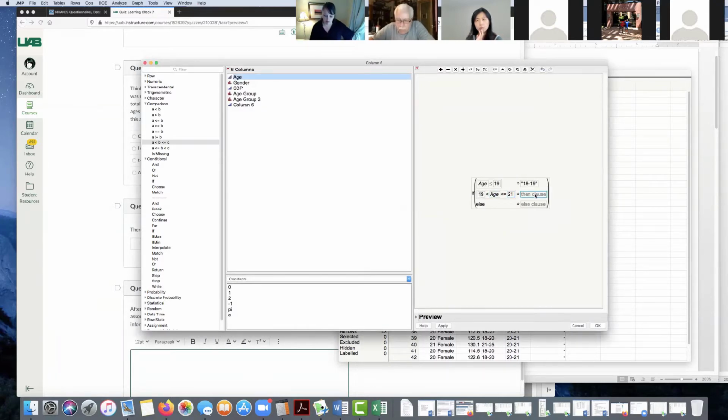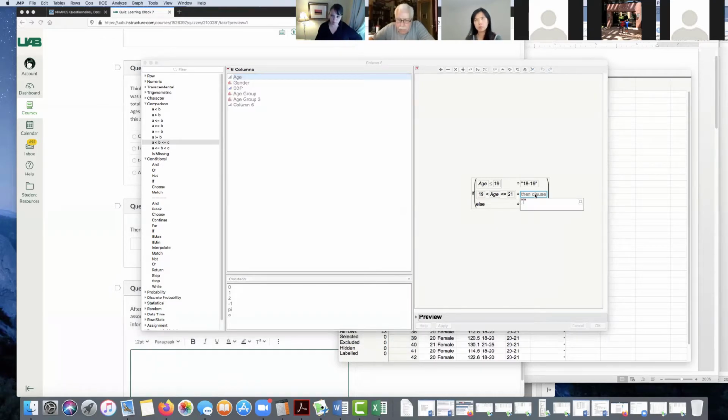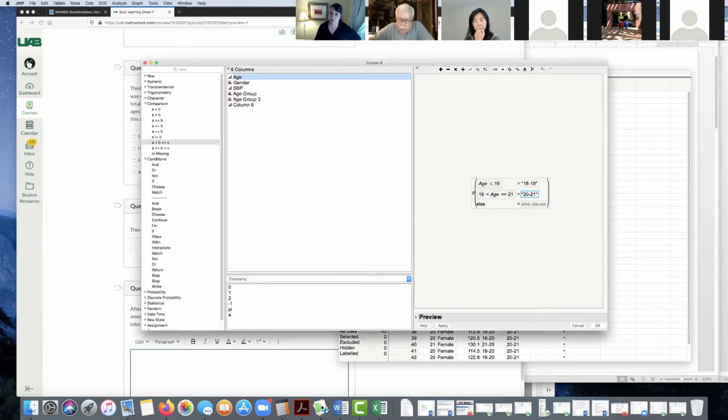And then the same thing here. I start with a quote. That tells JMP I want it to be a categorical variable. And I can type in 20 to 21. Remember, I don't need to do the end quote. Press enter. And then in this case, with this data, everybody else is going to be 22 plus. That's my else statement.